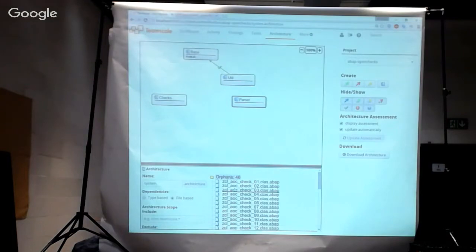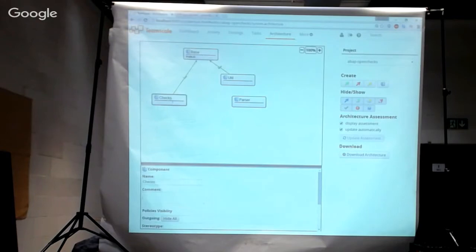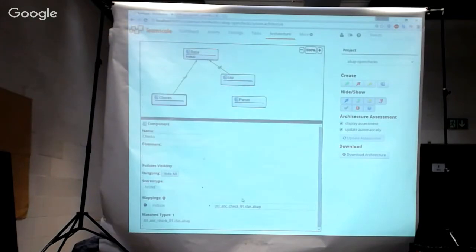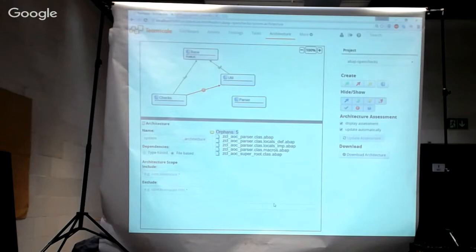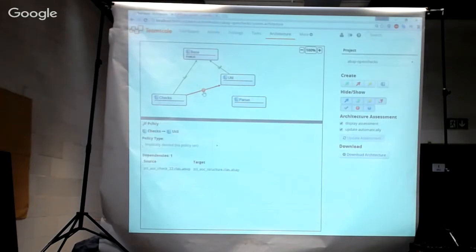So we want to have all the check classes, which are starting with something AOC check, in the checks component. I can drag and drop one here, but in general, I added some regex, so as to cover all check classes. And then I get not only this one, but all checks are gone from this list of remaining objects, and they're here. And now I see, oh, I have a dependency from checks to util. By default, this is not allowed, but of course, checks may use it. I can look at what it is. It's a structure.